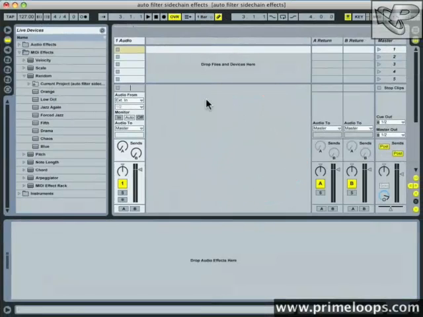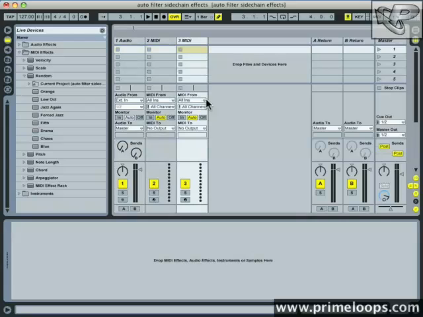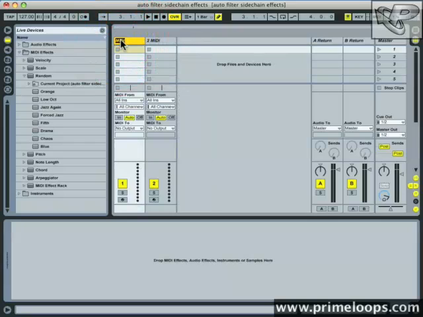The first thing we're going to want to do is create two MIDI tracks, one for the bass and one for the kick drum. A nice shortcut to create a MIDI track in Ableton Live is Command or Control, Shift, T. I'm going to create two of those, one for bass and one for kick. I'll name them accordingly. The shortcut for renaming a track is Command or Control R. Sidechain bass. There we go.